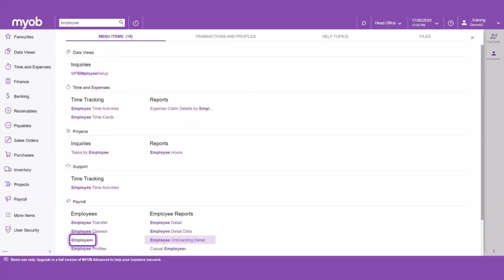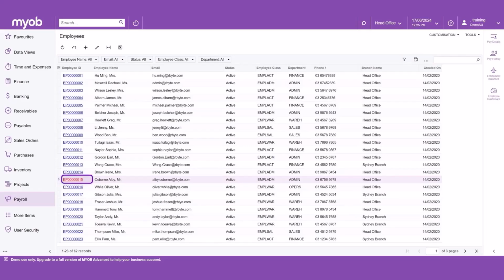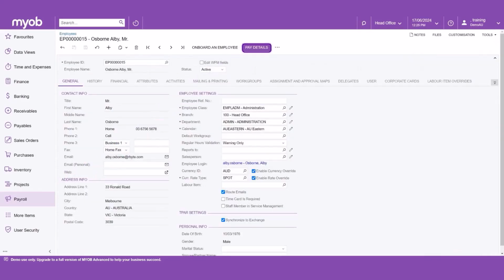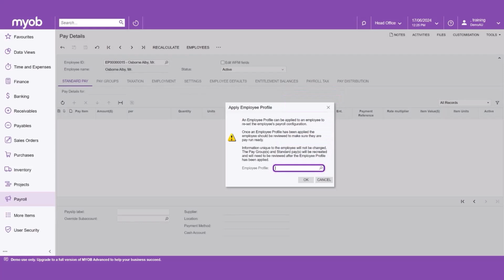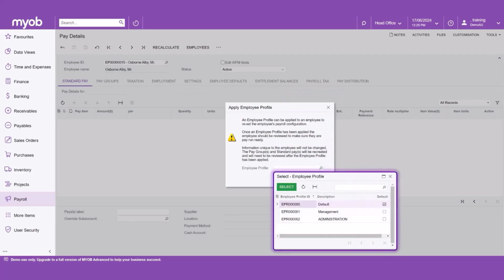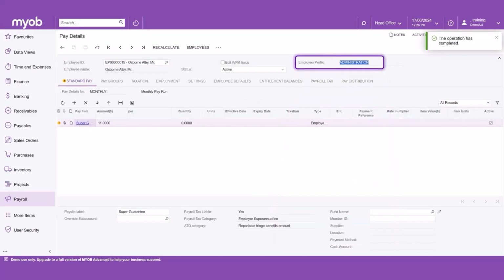Start by opening the employee's form, selecting the employee ID, and then clicking Pay Details. With the Pay Details form open for the employee you need to update, click on the ellipses. Select Apply Employee Profile. Update the employee profile field to the employee profile required. This updates all the employees' payroll settings except for the information that's unique to them, for example, pay rates or super. Now that we understand what an employee profile is and how to use the employee profiles, onboarding an employee has become even easier.